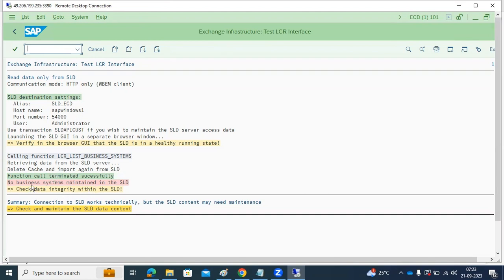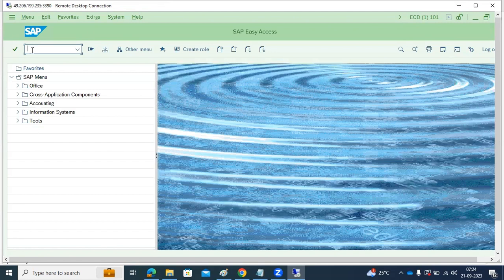The only thing is, no business system is maintained in the SLD. Why? Because we have only set up the SLD, but there is no business system for the SLD yet. Those systems we have to create now, business systems and technical systems here. But the SLD connection details we have provided now.